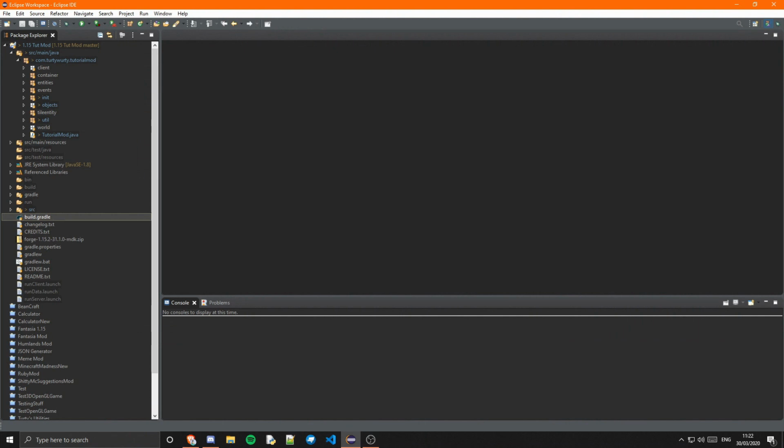In this tutorial, we are going to be going over how you can build your mod, export it as a jar, and put it on CurseForge for people to download it. So obviously you might not be using this right now, but this may be useful for the future.